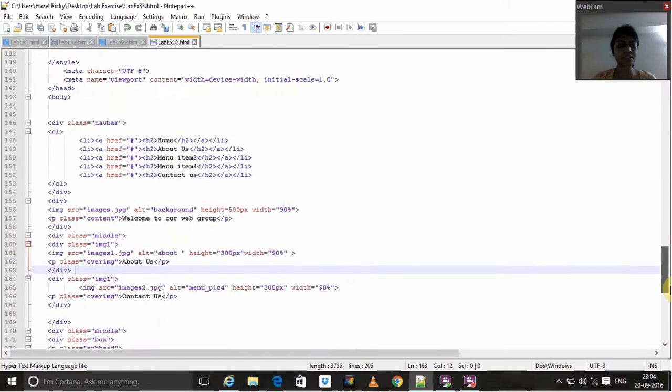In this I have created this in my single line, and in that I have mentioned a background image with a text called welcome to our web group, and I mentioned some height, width, etc. Then below that I am creating two images called about us and contact us.